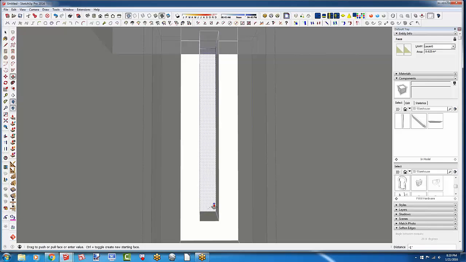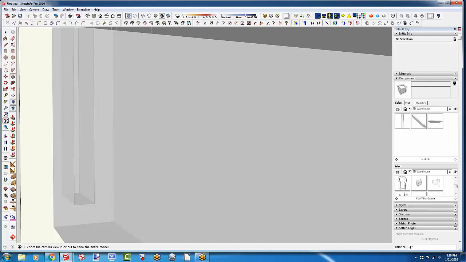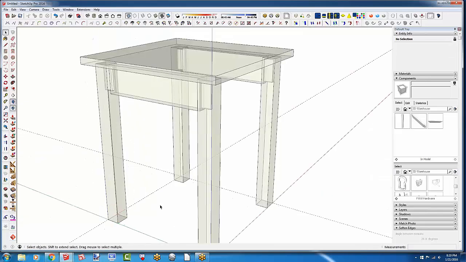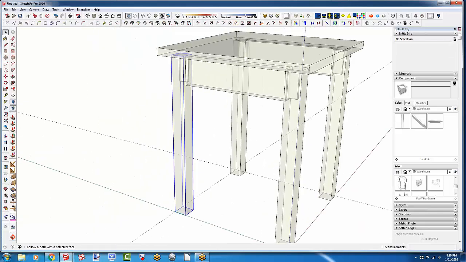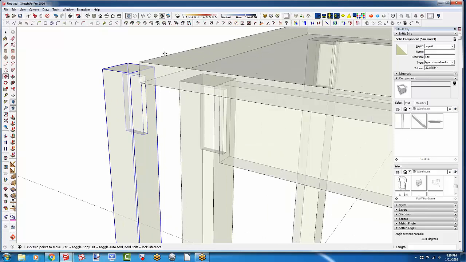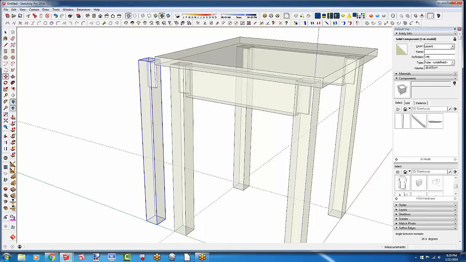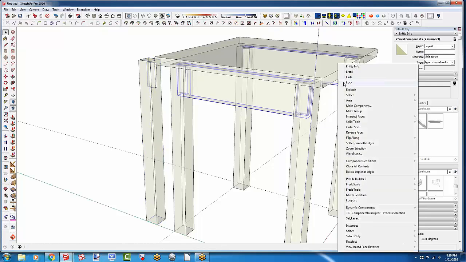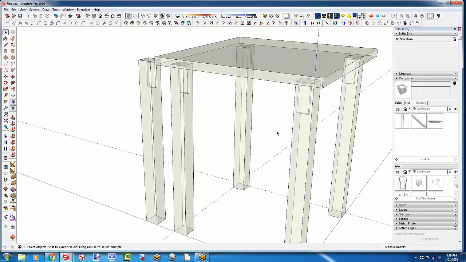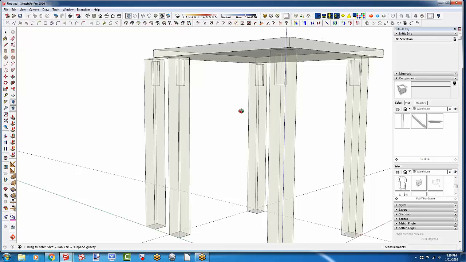I'm going to push that back to make the mortise, and let's zoom back here. So zoom extends. And there's a perfectly fitted mortise for our tenons, and all 4 legs have, if I hide these aprons, you can see all the legs have the mortises in the right place.